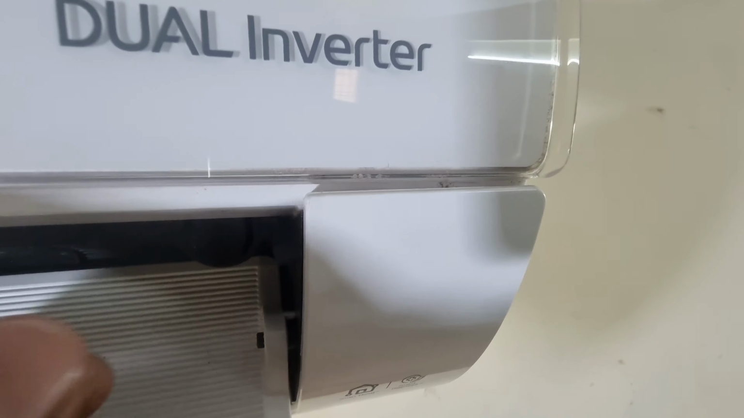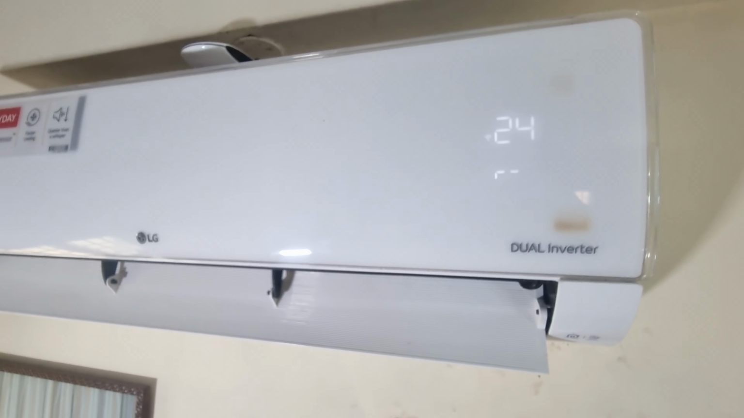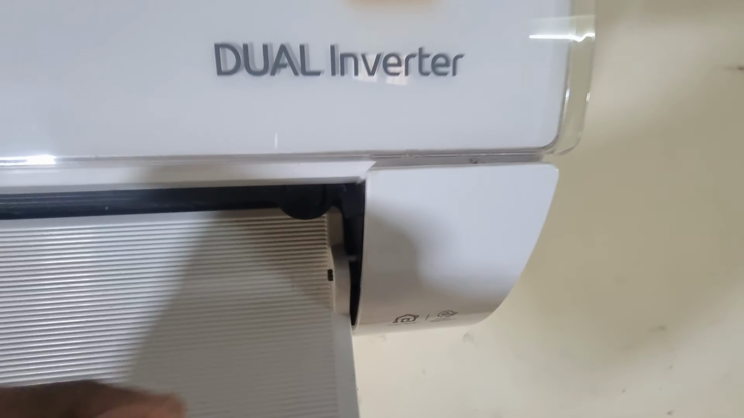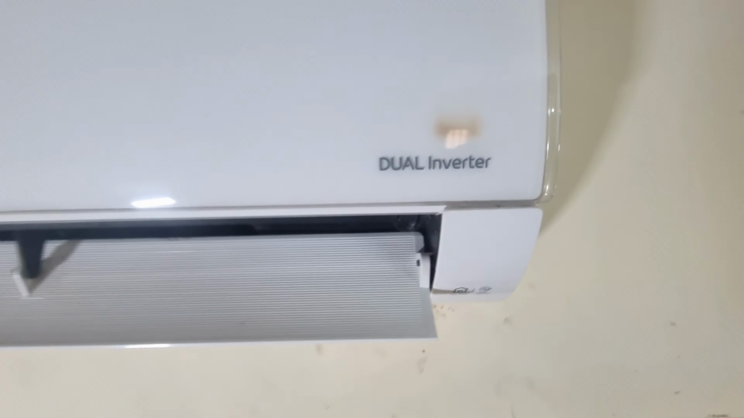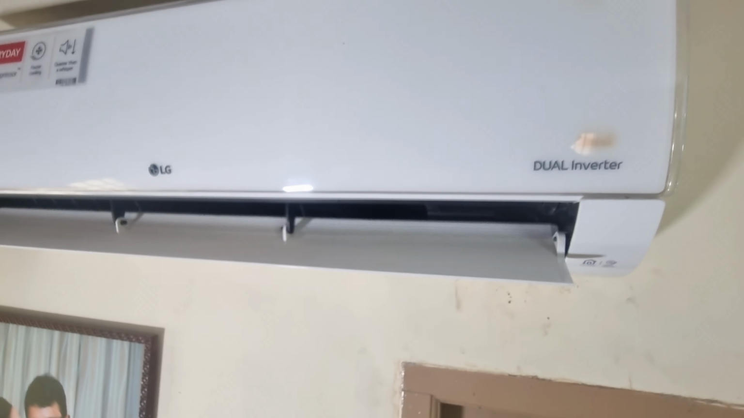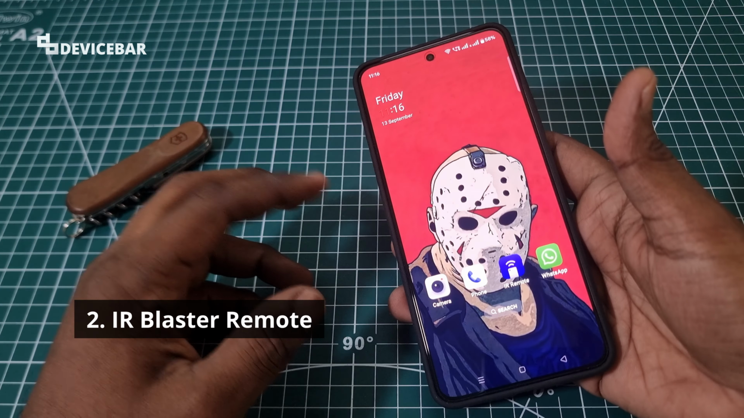We can press it once to switch on. As you can see, it works fine. Now if we want to switch it off, we have to press it again, that's all. This is a neat way to do this without the remote control, but we cannot control the temperature or anything else here. The second method is by using IR Blaster remote.